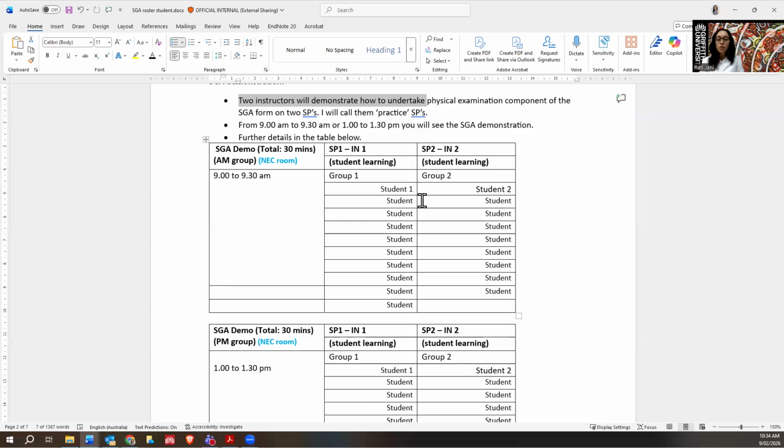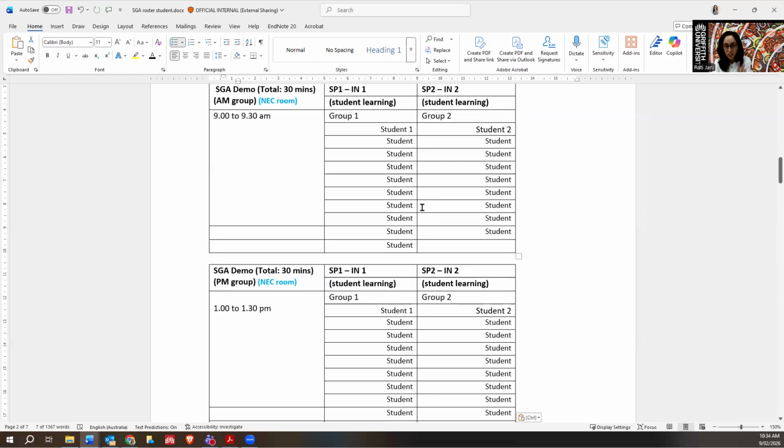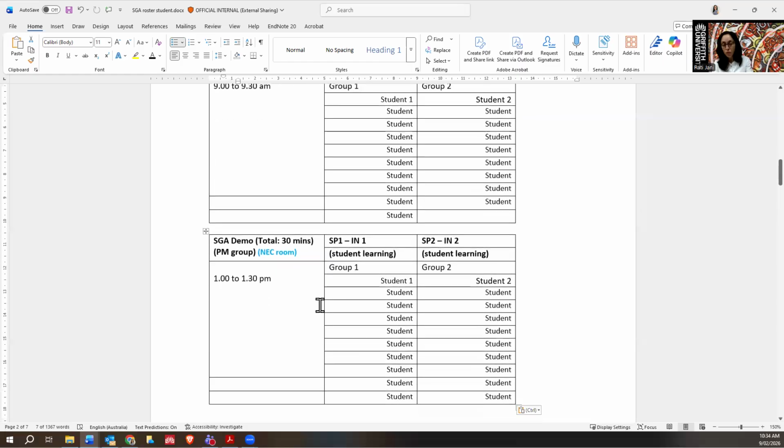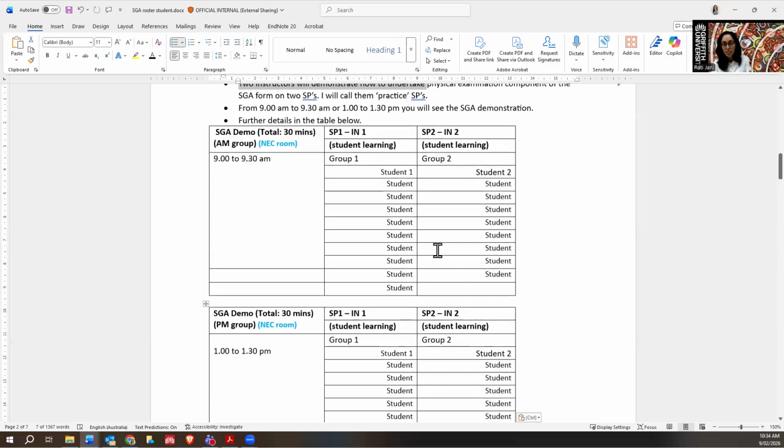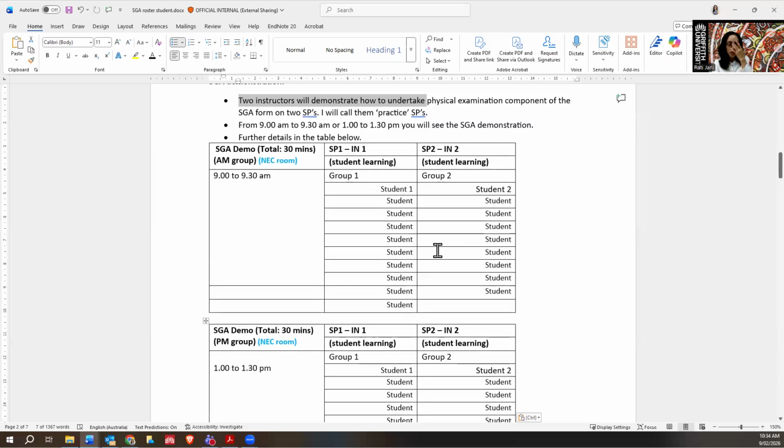All right. So we have the SGA demonstrations happen. Afternoon batch, same thing, half an hour. The first half an hour is allocated for you to observe the demonstration. This happens in the NEC room. Everything related to SPs: your SPs will never come in the kitchen lab. They are in the NEC room. Instructors will never come in the kitchen lab. They are in the NEC room.